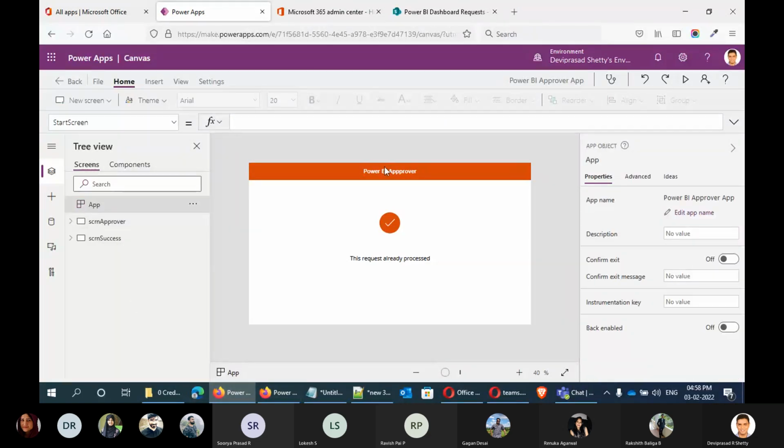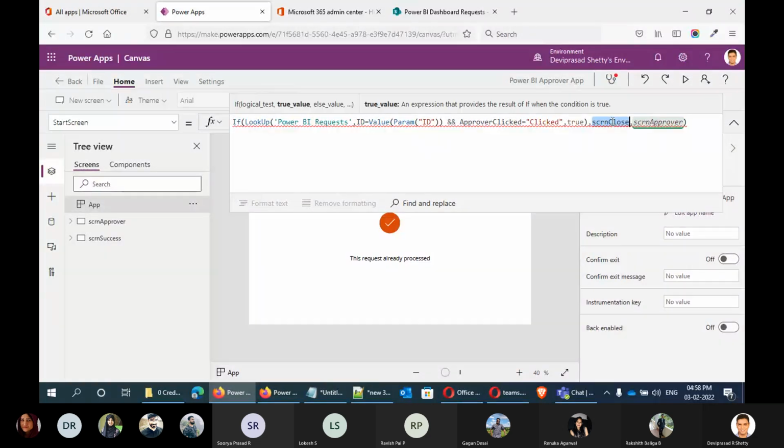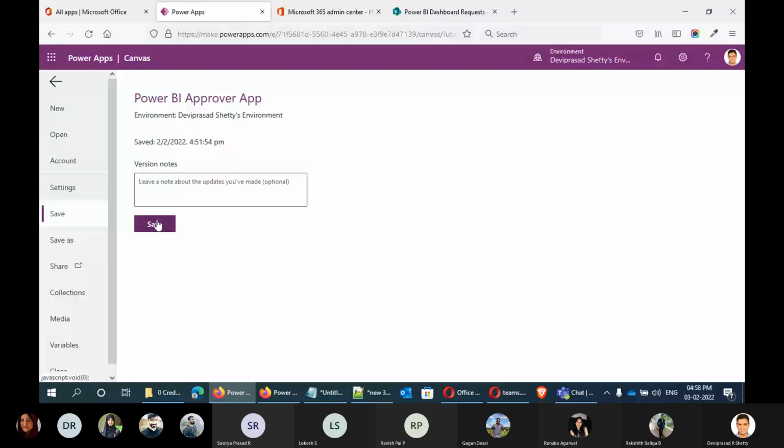Let me come to my app on start screen. Again, I will be using the same formula, because we have declared variables, and these would be parallel actions, so it will not take our action. So instead of screen close, screen success, and all other formulas are in place. So this is the final formula. Once I take an action, approve or rejection for this, let me save this.